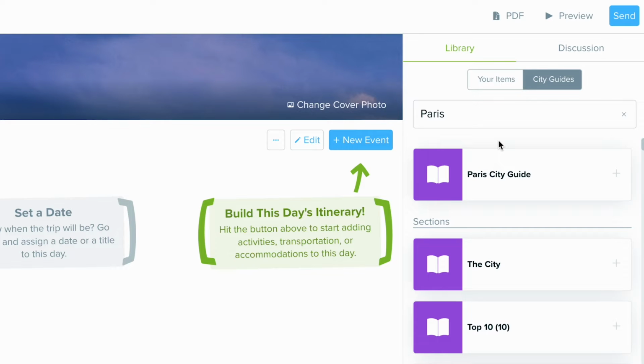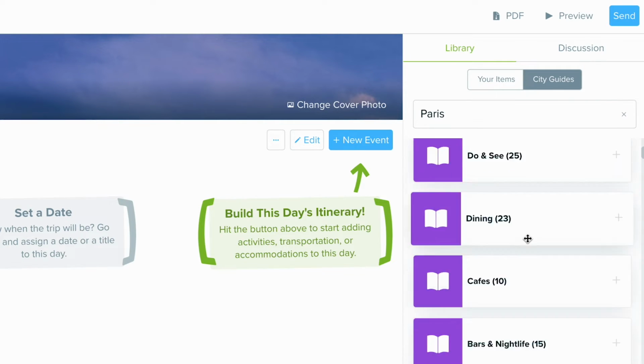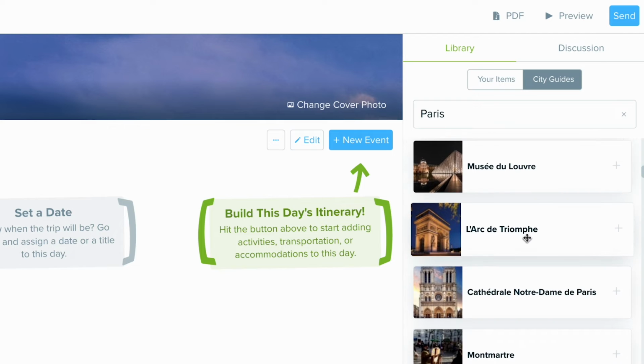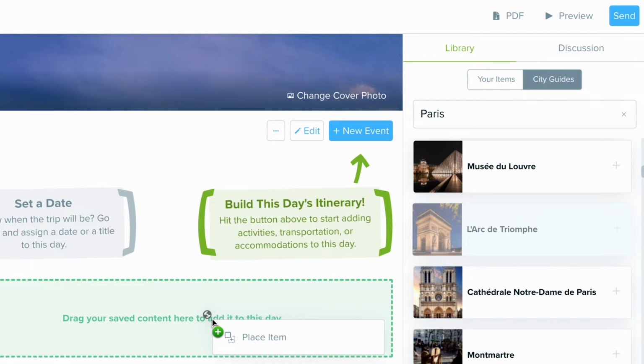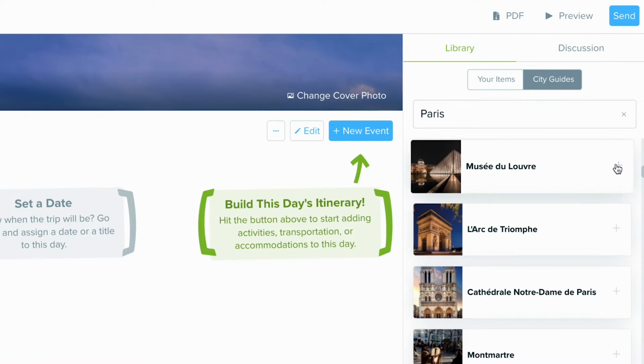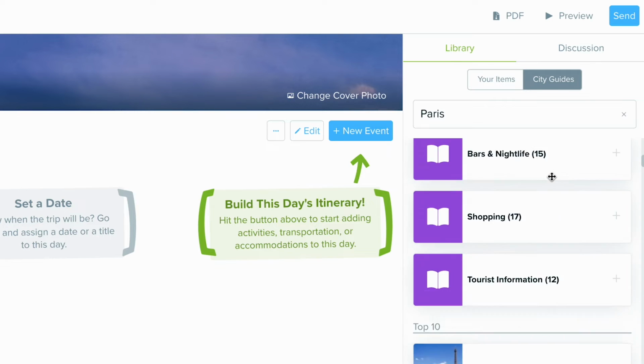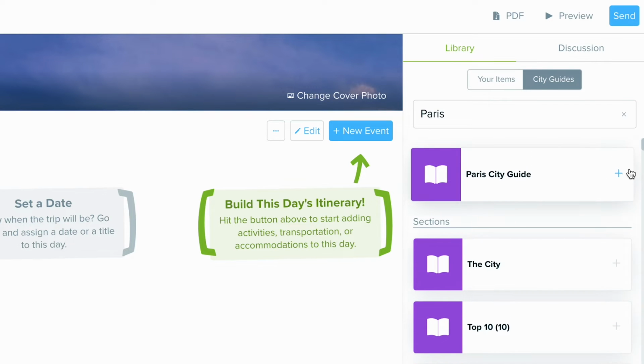And what comes over is exactly that. It's a guide about the city. This first one up here, that's going to be your entire guide. So it's including all of the sections, all of the places. But if you want to pull over just specific sections or just specific places, you can do so by dragging and dropping it in. Or you can always select the little plus button on the side right there. For today, I'm going to add the entire guide in.